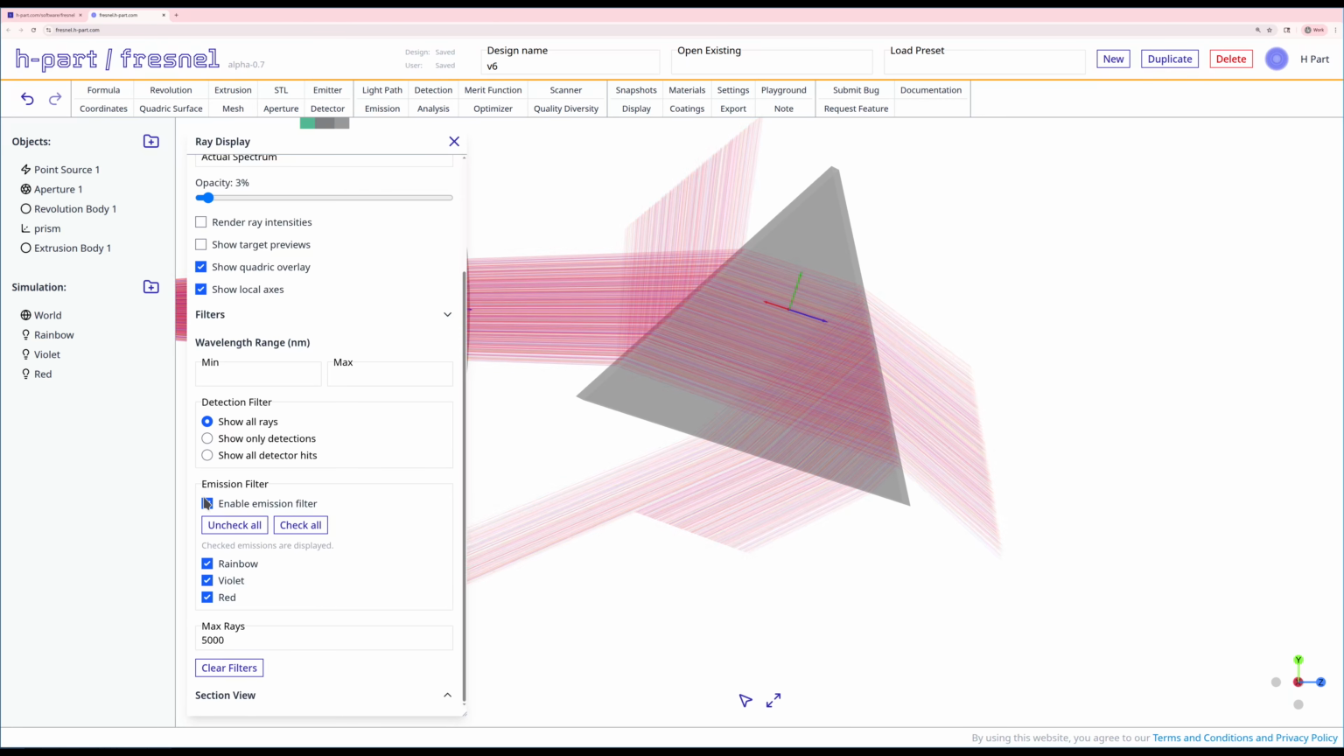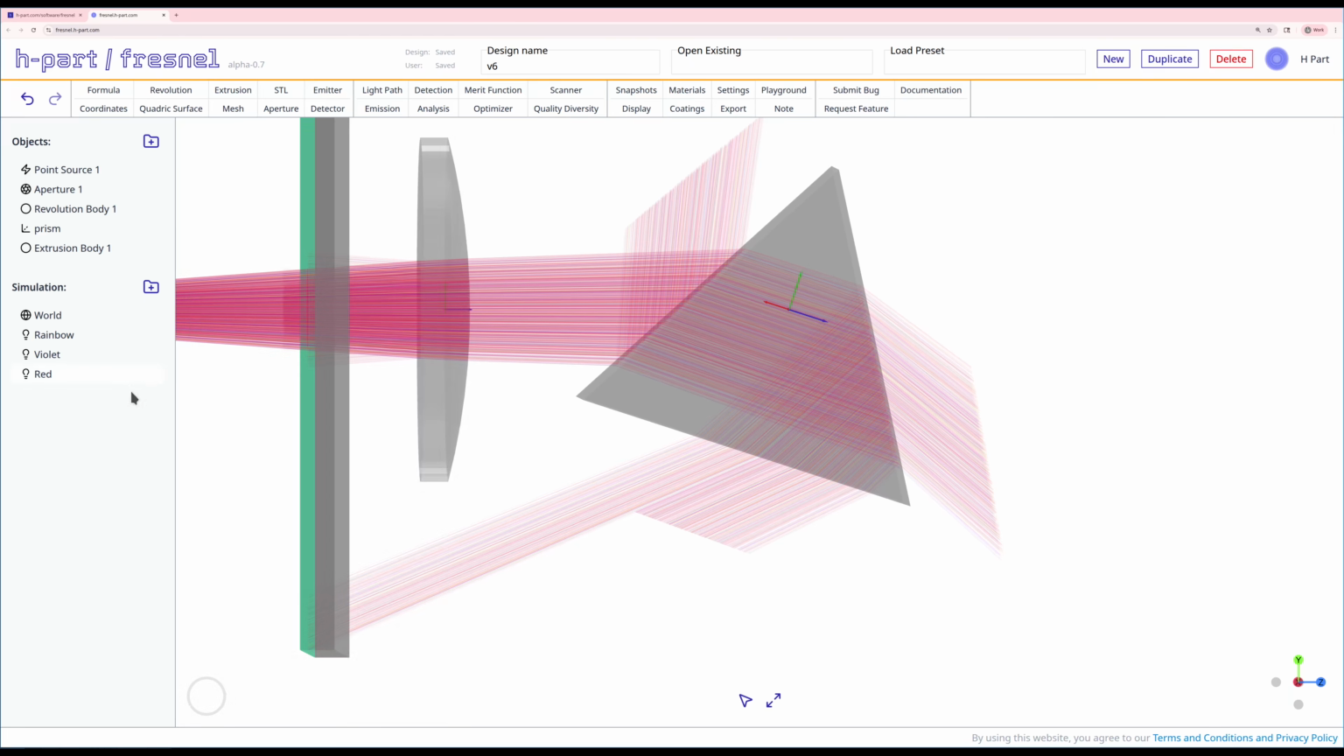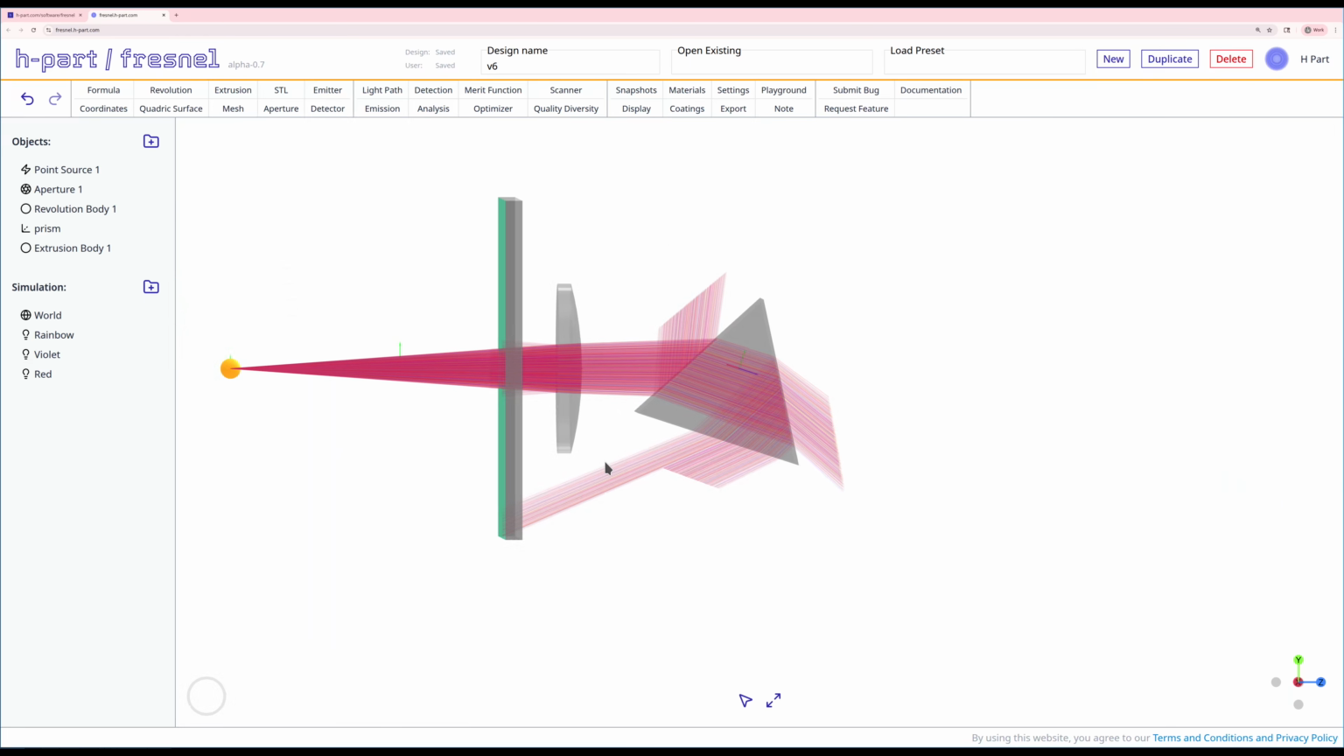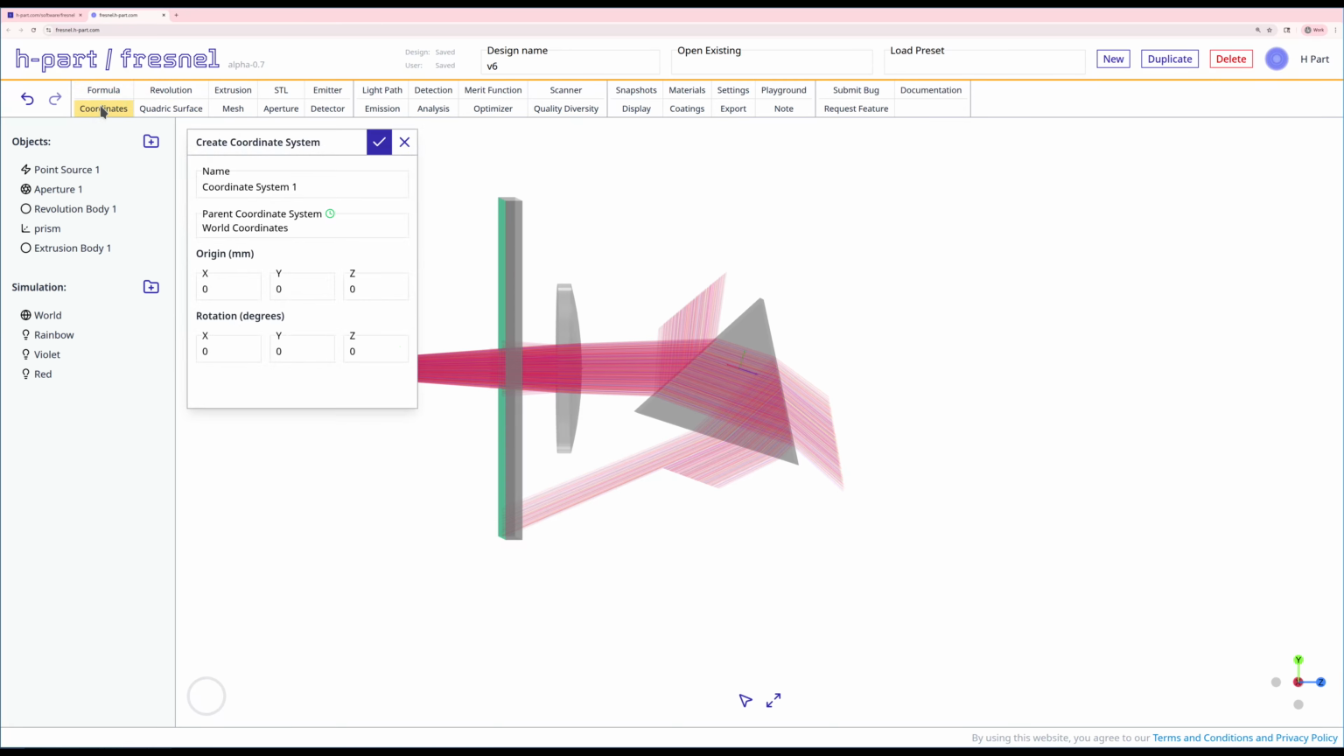So now I'm going to go ahead and disable the emissions filter, and we can see all of our emissions being cast, which I think is rather pretty. And now the next thing we need to do is create the coordinate system that's going to hold the other lens and the detector. So I'm going to call this the focusing coordinate system because the lens focuses. So focusing, and I'm going to put that on the prism coordinates. It's going to be at the origin of the prism coordinate system, which is right here, rather than the origin of the world coordinate system.